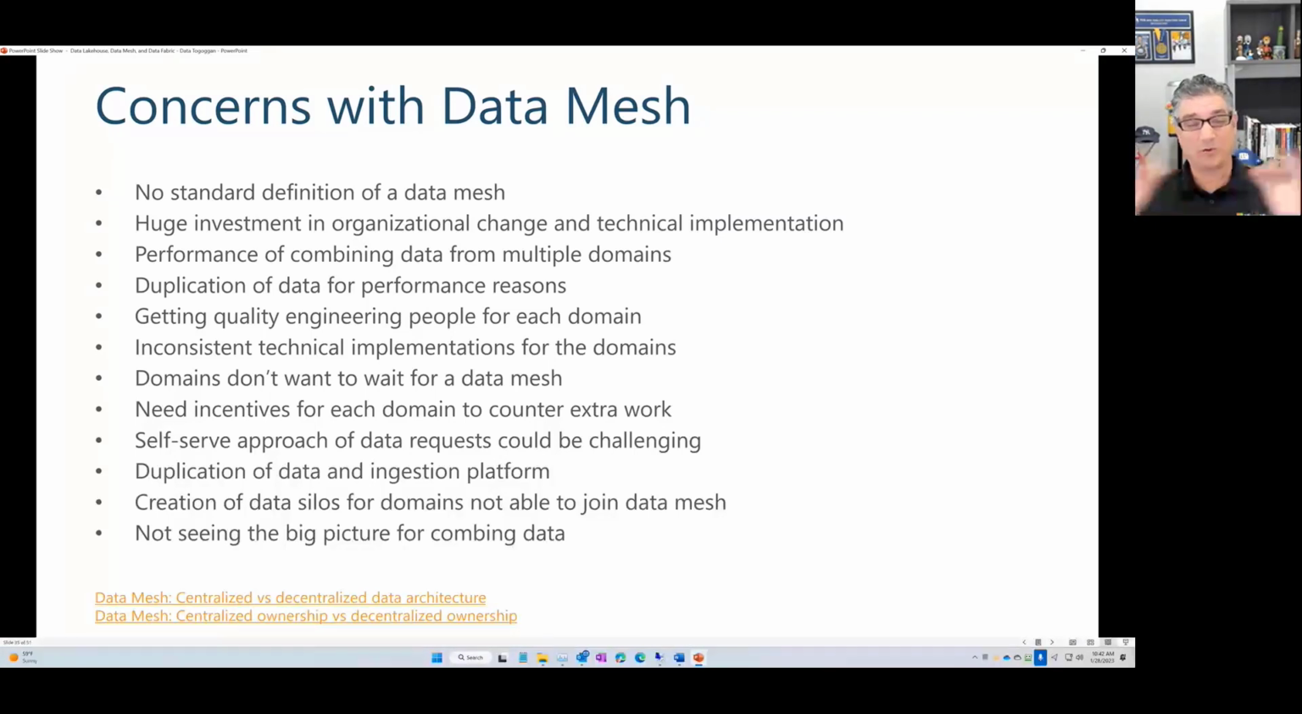I've seen people say, I'm going to use virtualization software to access everything, and I have a mesh. Well, that's not following any of the 4 principles. Hence that confusion.